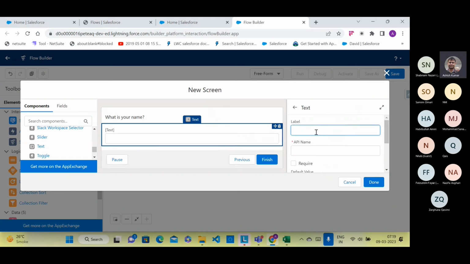What is the text box label you are giving? Let's say I'm giving answer 1. Answer 1. Here the user will be capturing his answer. If you want to ensure that this element becomes mandatory, so that without providing the information for this answer I won't let the user navigate to the next screen, for that you can check this require option.